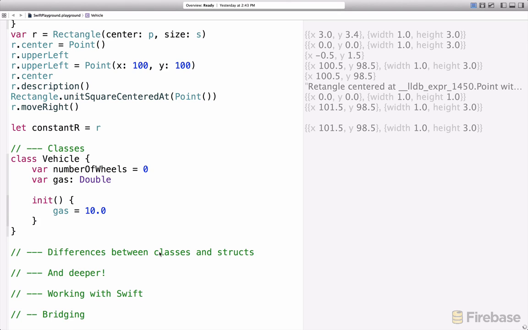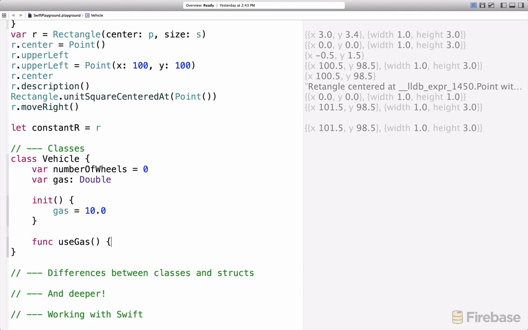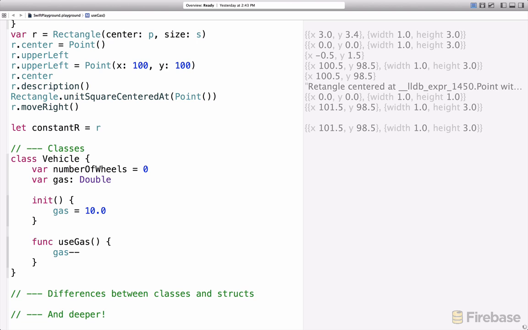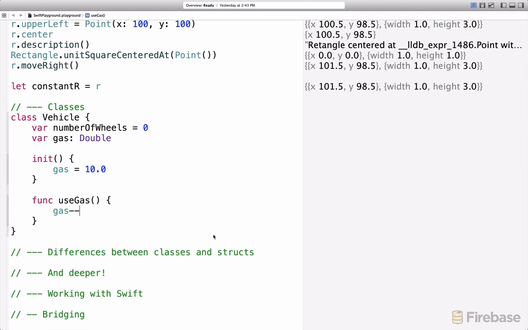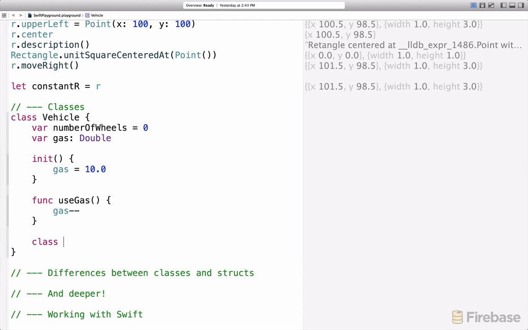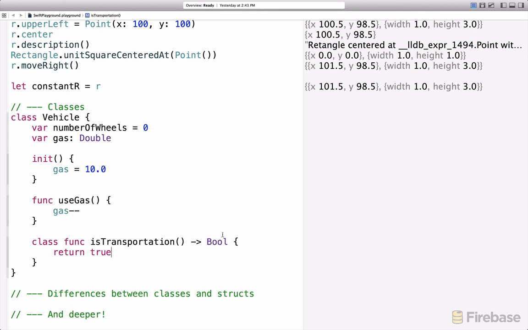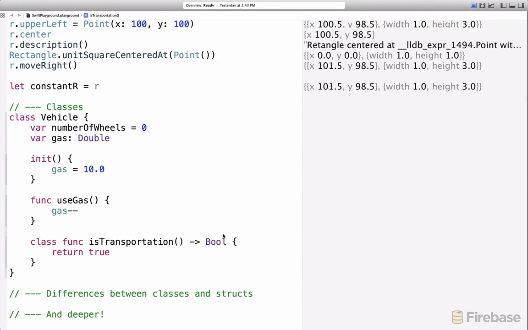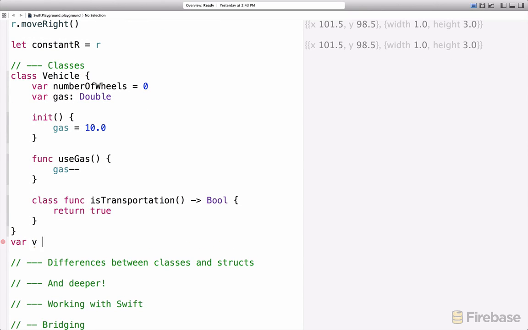We can also define functions that mutate these properties without the mutating keyword. And here we just decrement the gas. We can also define functions that are like static functions from the struct, but instead of defining static functions, we define class functions. Why? I don't really know, but that looks like this. And so here we just say if we call vehicle.isTransportation, we'll always return true.